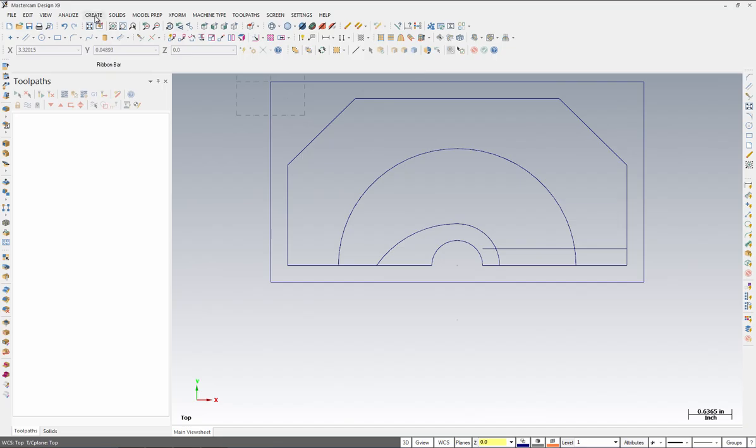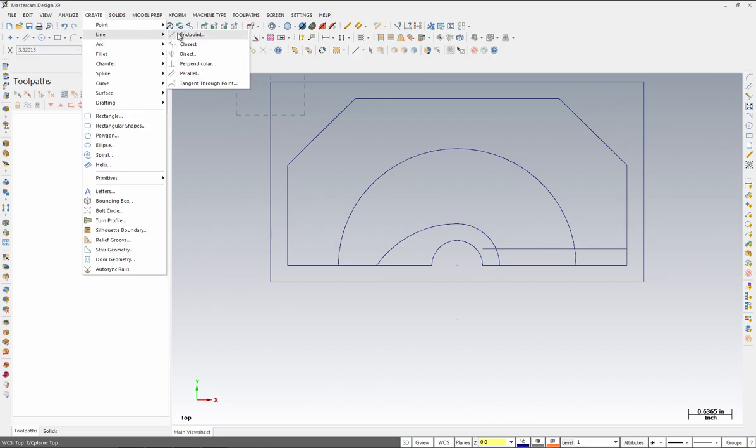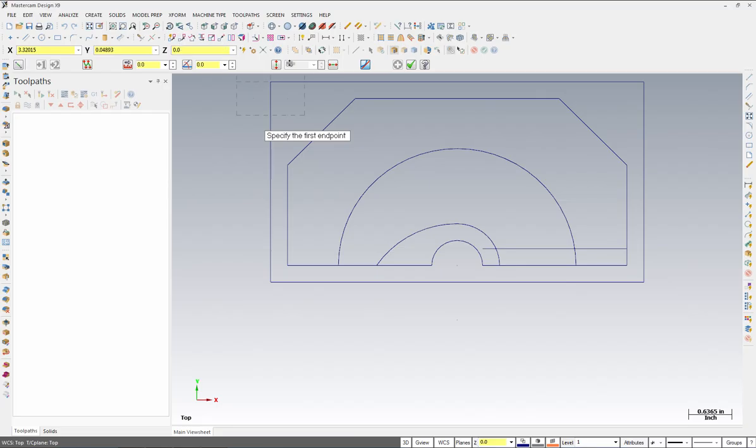Go to Create, Line, Endpoint, and select the midpoint right here. We are going to sketch this line somewhere to here. We are going to change the length to 1.25 and hit enter on our keyboard. We're then going to change the angle to -45 and hit enter again. This will allow us to preview our line. Select the apply button and do the same for the other side.